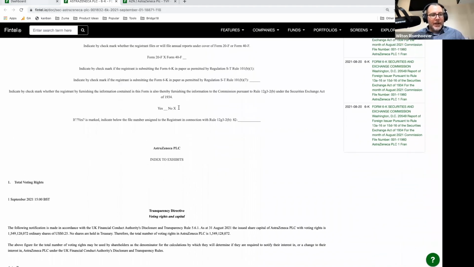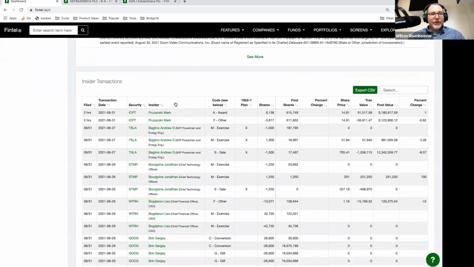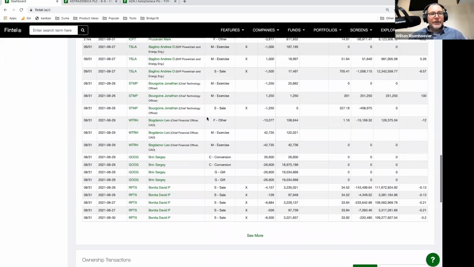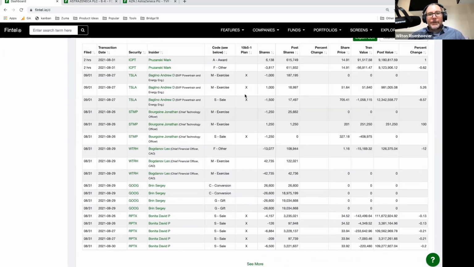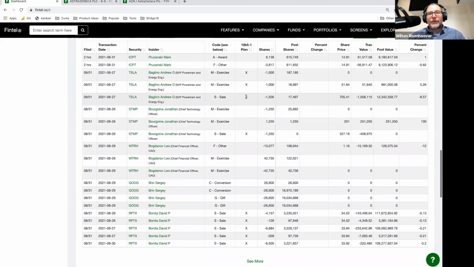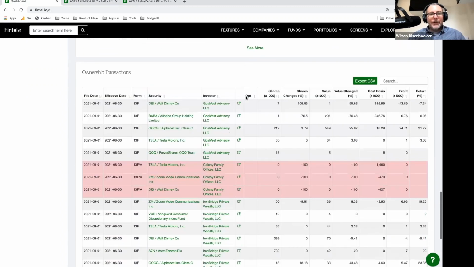Okay, I can keep going down here, and then we see the latest insider transactions. So I can see 2 hours ago Mark Pruzanski filed an insider form that talked about an award. Okay, and I can see other types of filings, sales. This is part of a 10b5-1 plan. I can go further down. I can see ownership transactions.